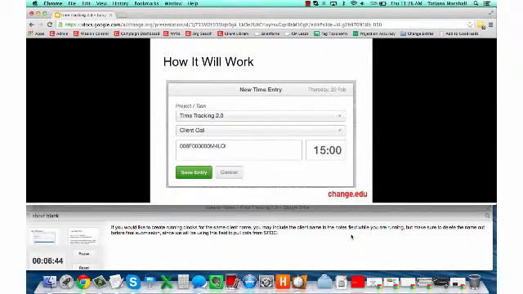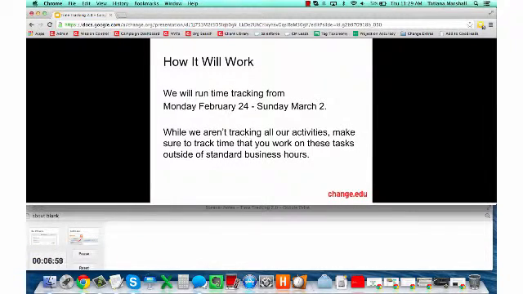If you want to create running clocks for the same client and the same task, you can include the client name in that notes field while you're running it, but make sure you delete the name out before final submission, since we're going to be using this field to pull data from Salesforce. So we'll be doing this from Monday, February 24th through Sunday, March 2nd.